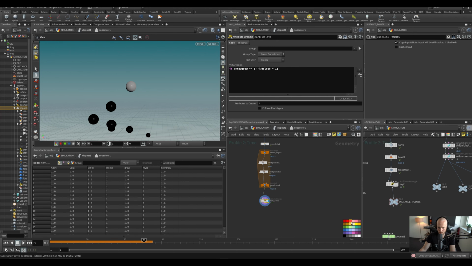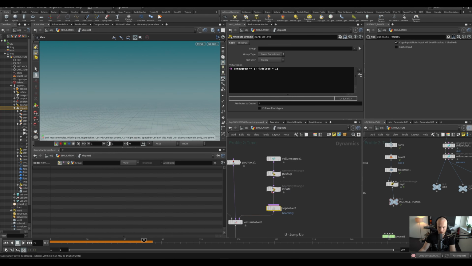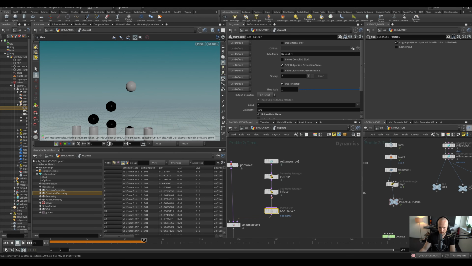Maybe give it a color or something. So now they are marked for deletion. And then we can do some other stuff. So let's do an output node here. So it's going to be the output. So now we need a second SOP solver. So another SOP solver, and let's do it before this one. Let's call it constraint solver. And let's dive in there.